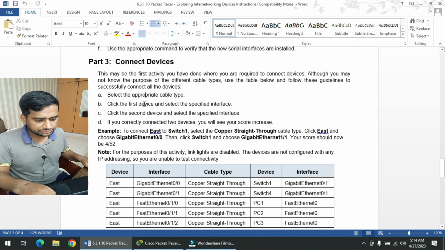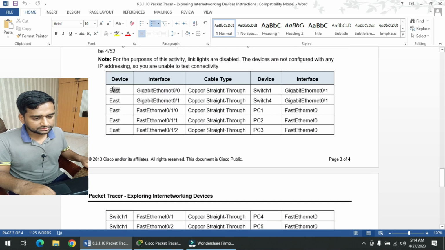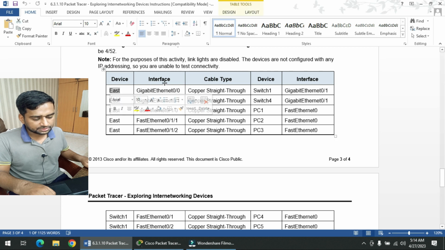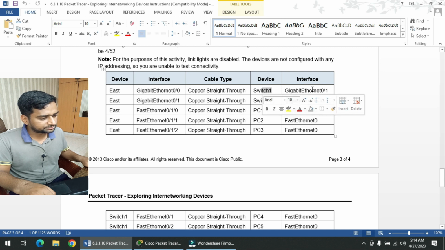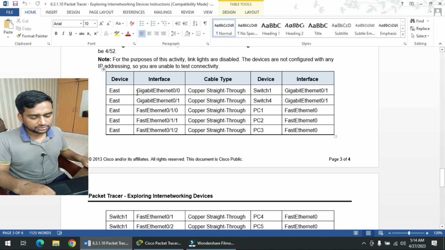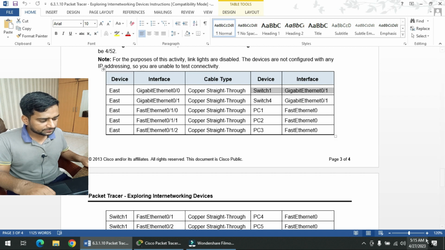Okay, so we need to choose the appropriate cable type, and for the first device and the last device, there is a table we need to follow. In this table, the first device is the east router, and the interface of this router will be 0/0, and this device will use a straight through cable to the switch 1, and the port of the switch 1 will be gigabit 0/1. So this one is the device, this one is the port for this device, and the next device is switch 1, and the port of this switch 1 is 0/1. So we will follow this table.